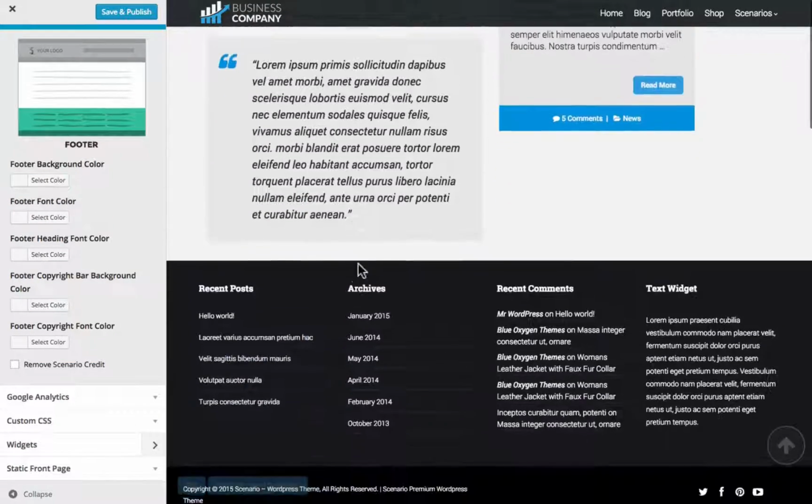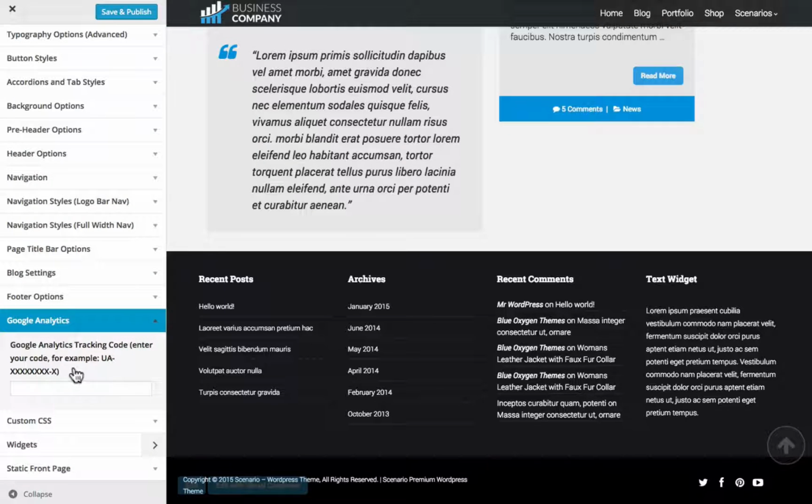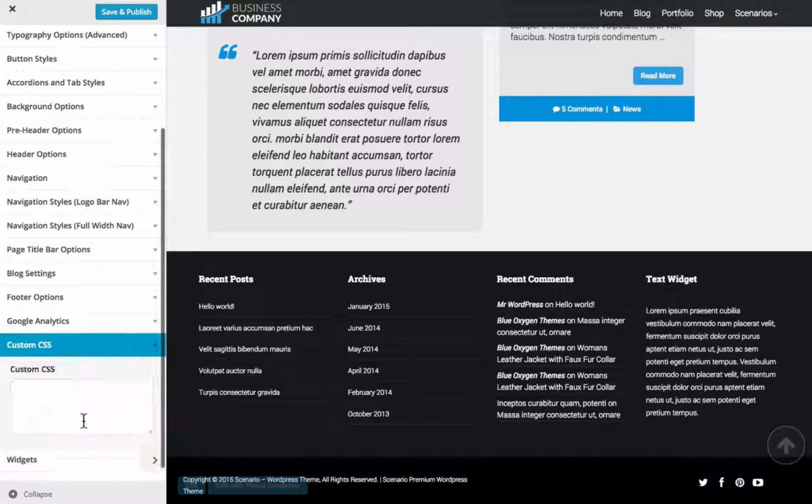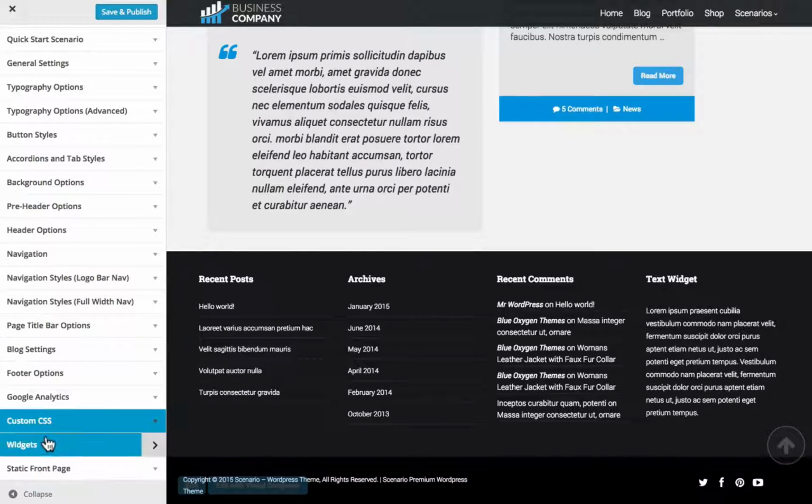Footer options. Okay, that's for this. You can change the colors here. Google Analytics tracking code, you can paste that there. If you are familiar with CSS and you just want to add your own, this is where you do it. And then of course we've got widgets and static front page.